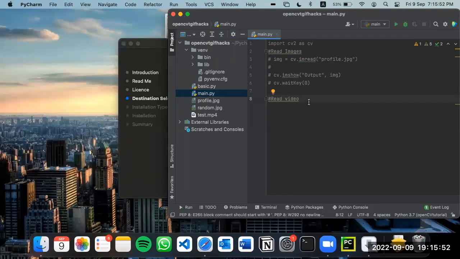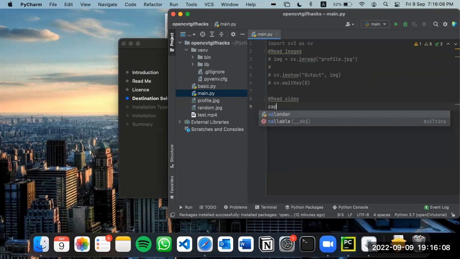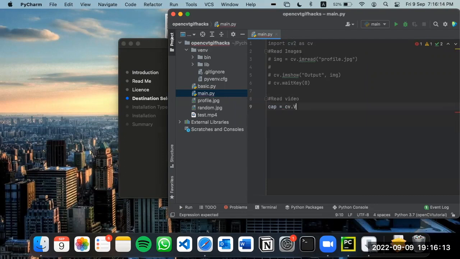Okay. Now read video. So a video is like a series of images, right? So how we go through is we read each image frame by frame. This is just basic code. I'm just going to show you. So we're going to create a new variable cap, which is equal to cv dot VideoCapture. This will take in the entire value.